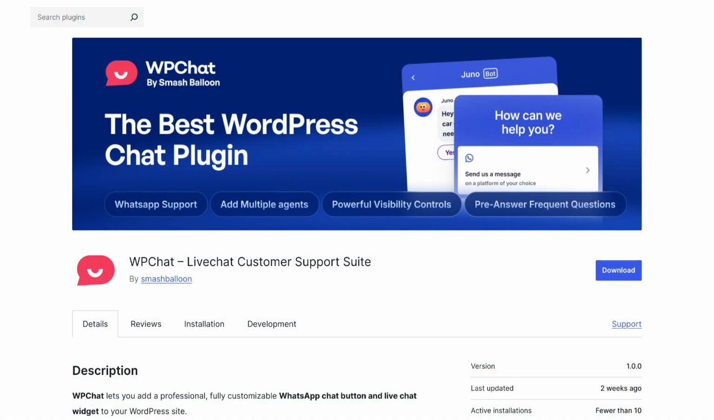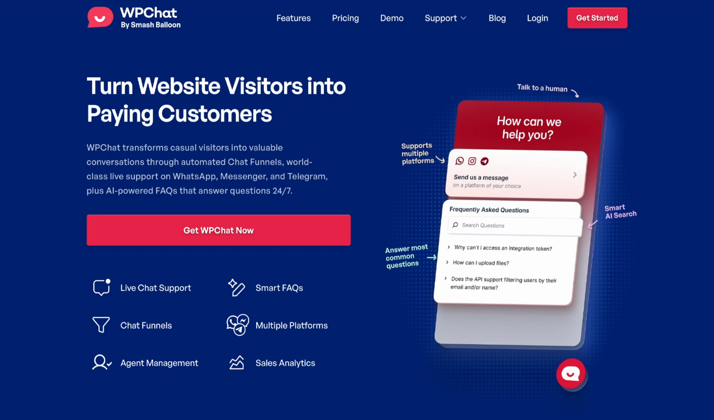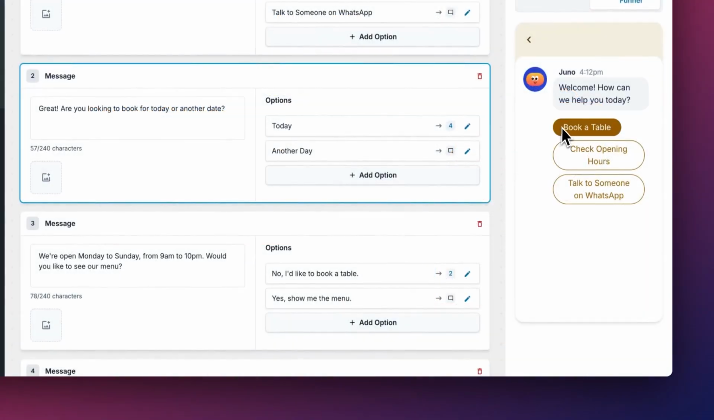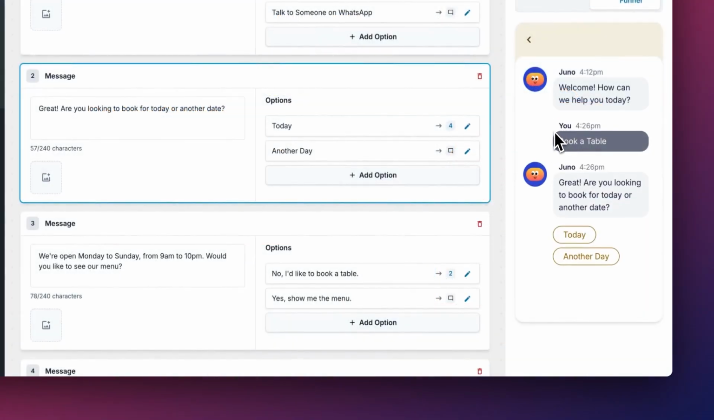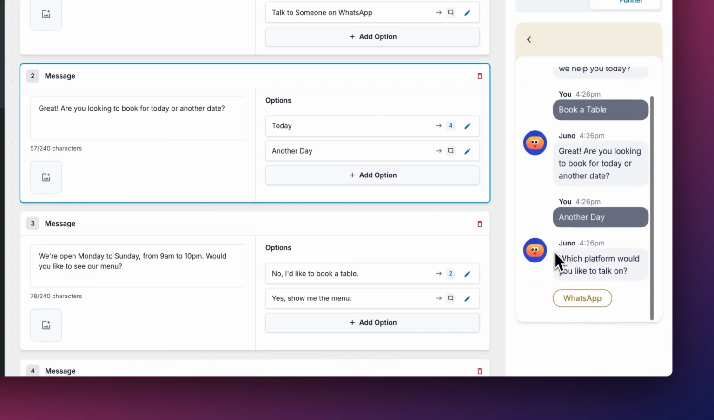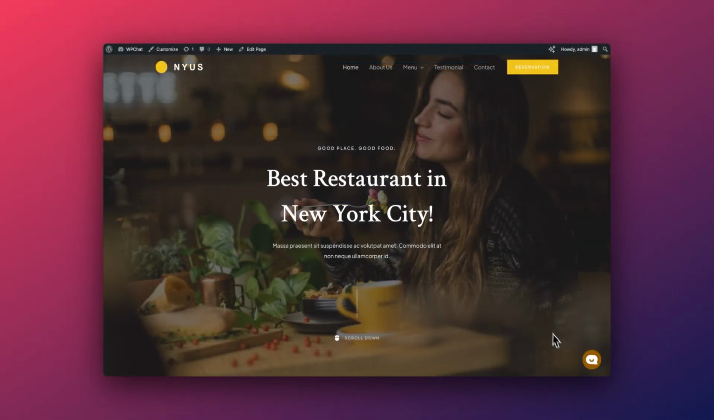There's even a free version available if you just want to add WhatsApp chat to your site. But for chat funnels, like the one we'll build today, you'll need the Pro version. To show you how this all works, we're going to build a chat funnel for a restaurant in New York City. The funnel will guide visitors through booking a table, checking out opening hours, or chatting with us instantly on WhatsApp.